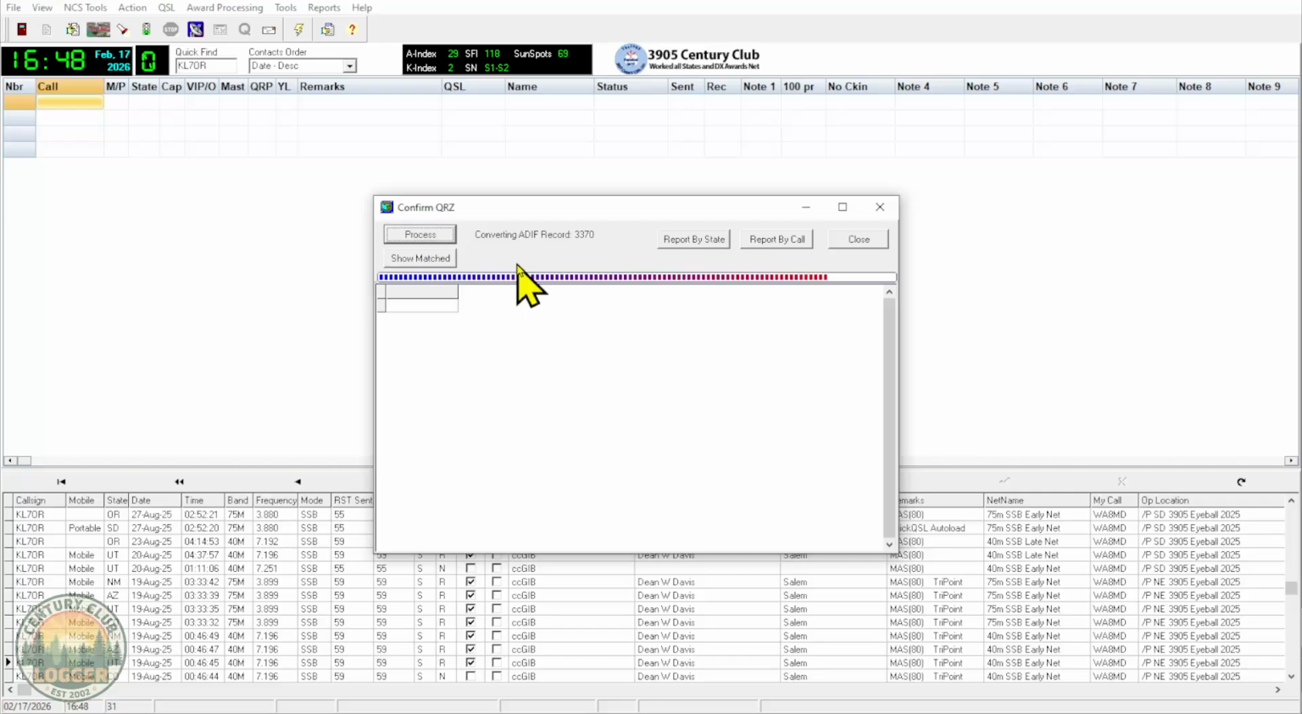Okay, so we're getting close to the end of the process, and one thing I want to point out is it doesn't matter how many times you create an ADIF file from QRZ. It doesn't matter how many times you dump this information into ccLogger. It's nearly not going to change anything, and you can do this at any time. So we're almost done here. And let's see what the results are.